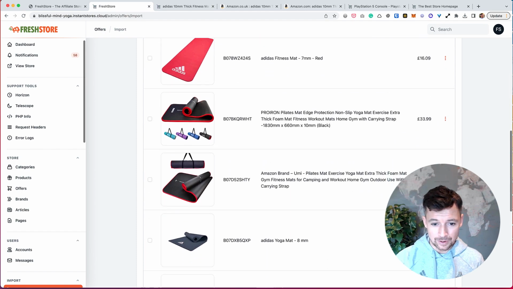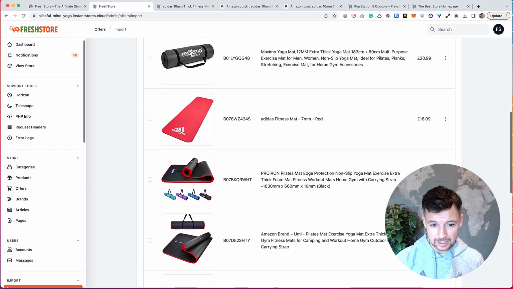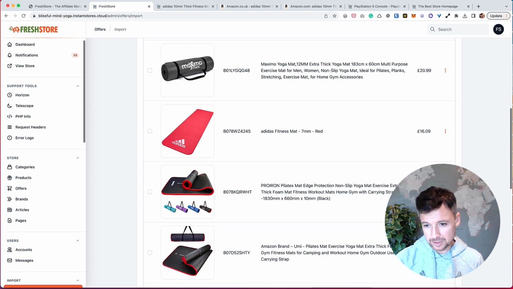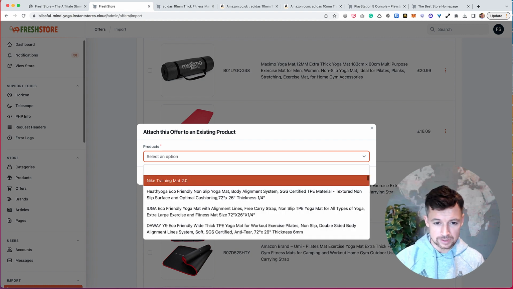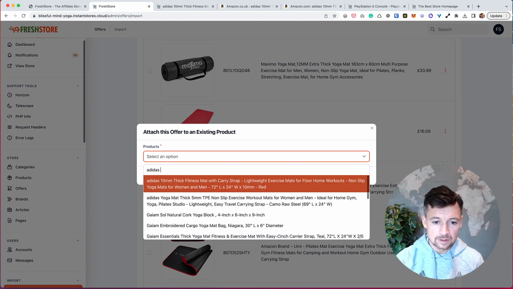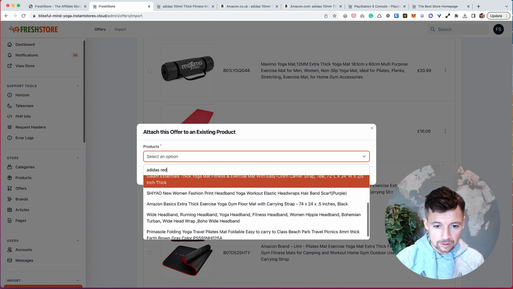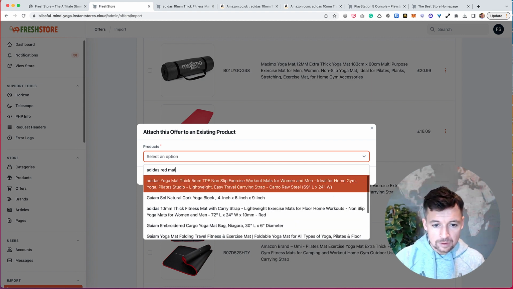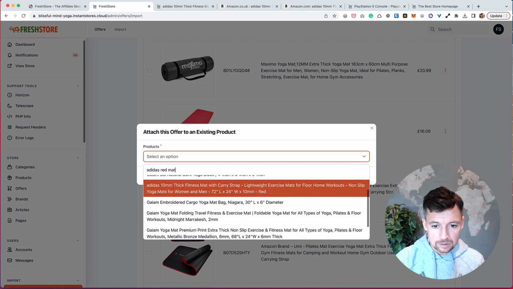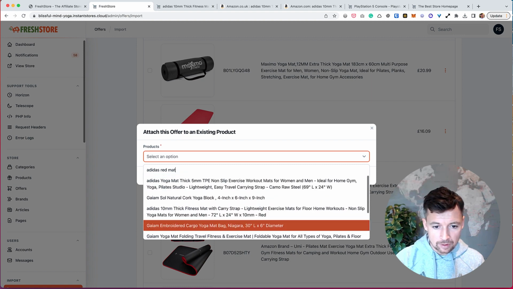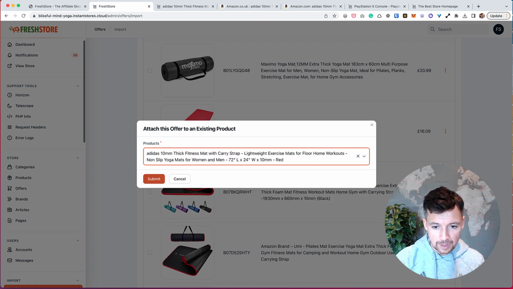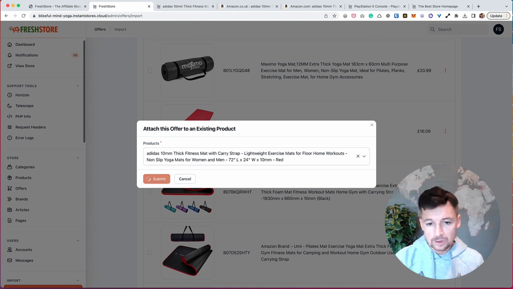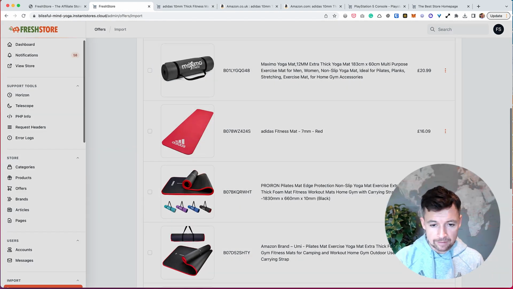So okay, just for the sake, and this is not exactly the same offer because it's a different size, but I'm going to attach this offer to my existing product, which is red yoga mat, wherever it is. Adidas yoga mat. Not that one. That one. Okay. So this is just so that I have a UK offer for this product here.